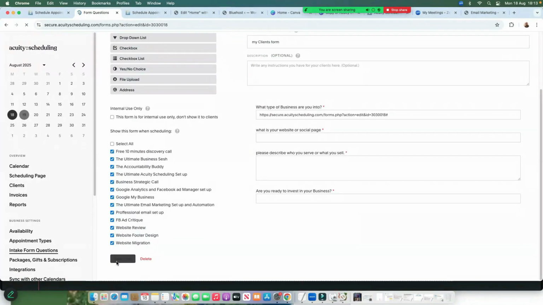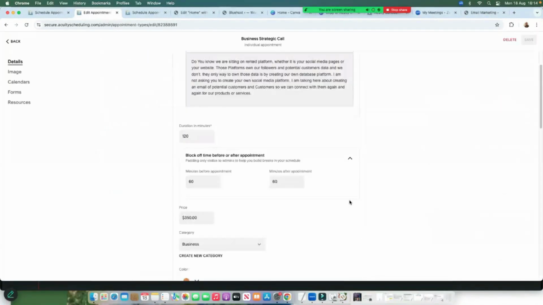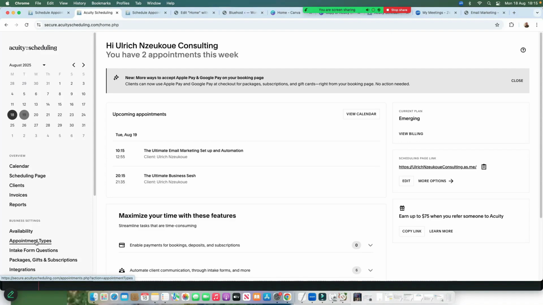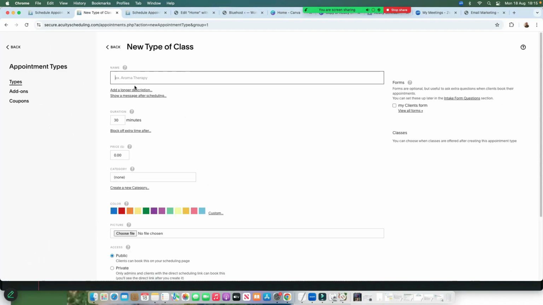Any changes? Let me just go back to business settings. Let's edit this form again. Now let's go back again to appointment types. We're going to create a group class. So let's click on new, and then I'll just name that group class.